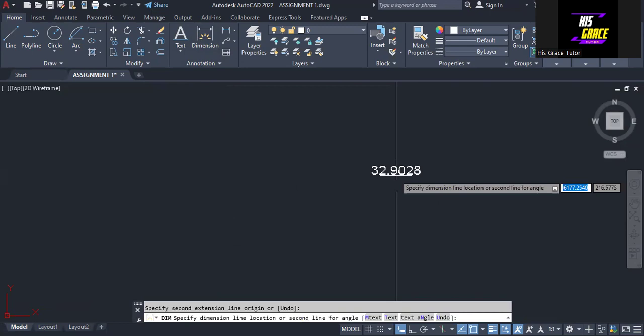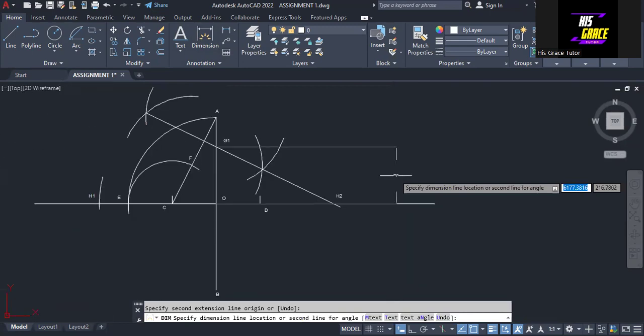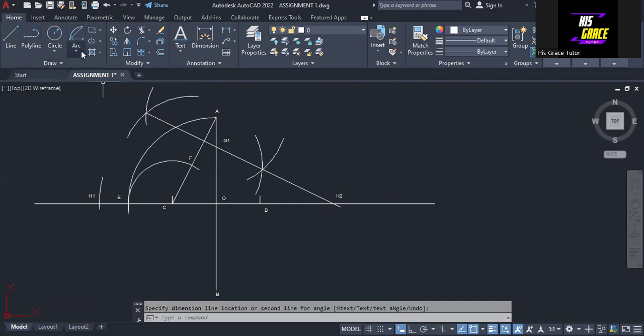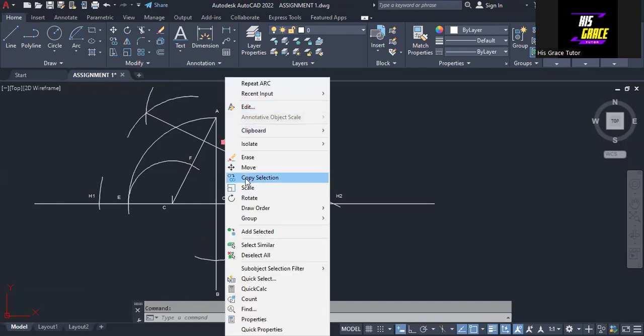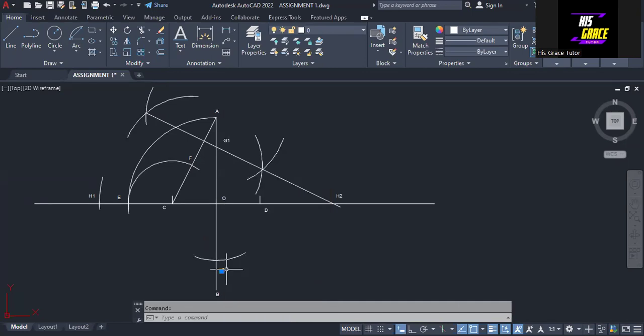This is 32.9028. So we take the arc, okay, then we take this as a center. So we have 32.9028. Press the enter key. So this is the point. Okay, so this point now, I'll copy this one. Okay, so I bring it to this point, and this point, I'm going to label it point G2.